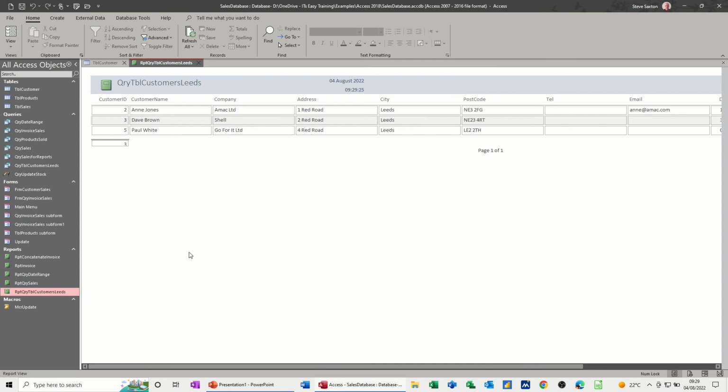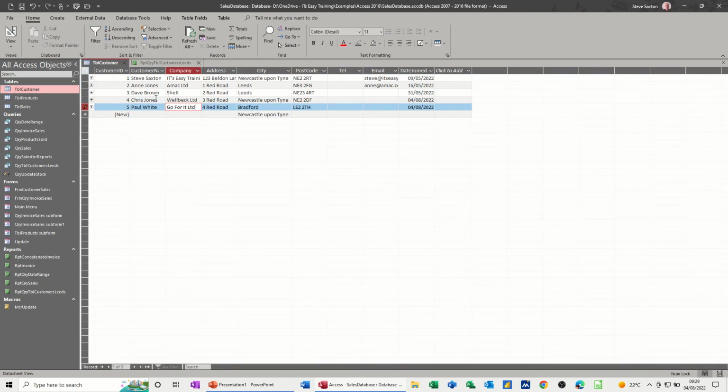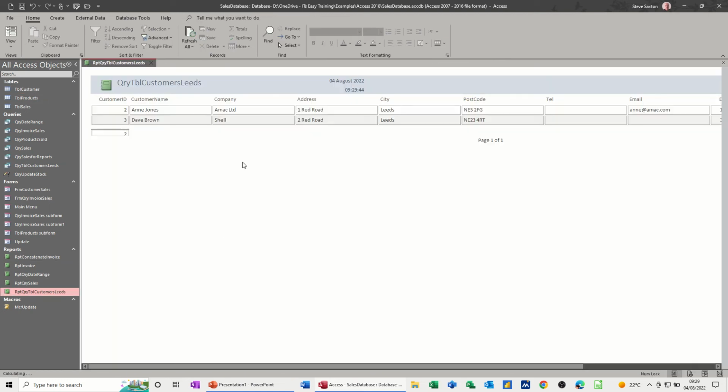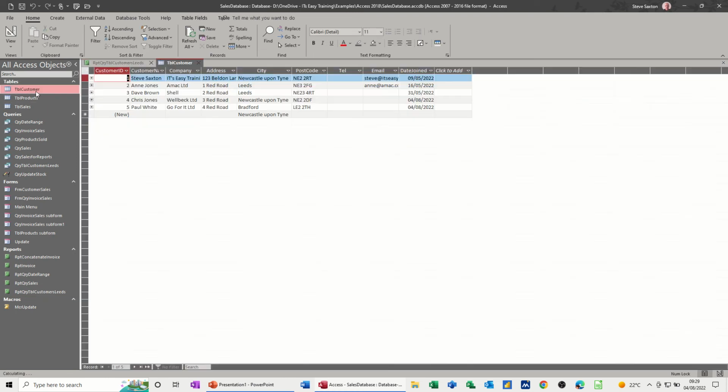If I double click on that, it's showing 3 for leads. Have I got 3 for leads? That's not clicked off, that's why. So I shall close that down and do that again. So run that. 2. Now the reason that didn't show 2 initially is because I never tabbed off the record when I edited that. So I went into the table and I never tabbed off this record, so it was still pending.